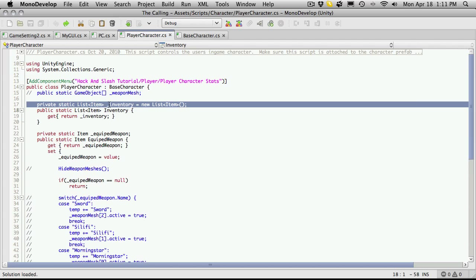So I've set it to be private, and I'm just creating a new list. And then I create a public accessor for it, a static accessor to return the inventory. I can't think of anything that I actually want to do with the inventory specifically, so we're not going to have it be a private static anymore.